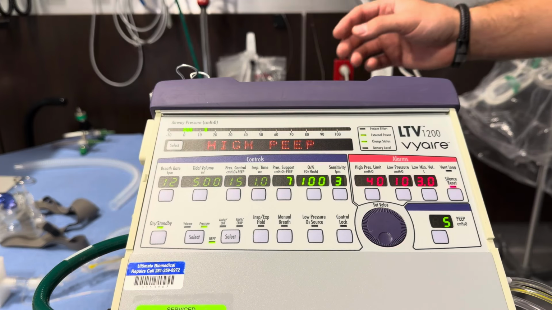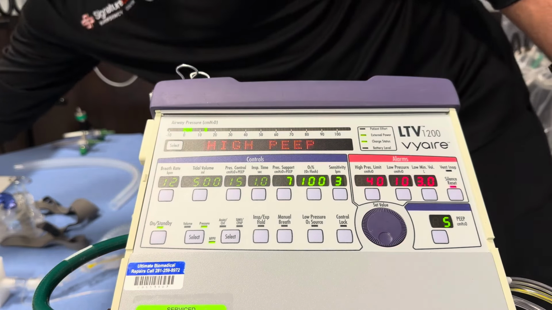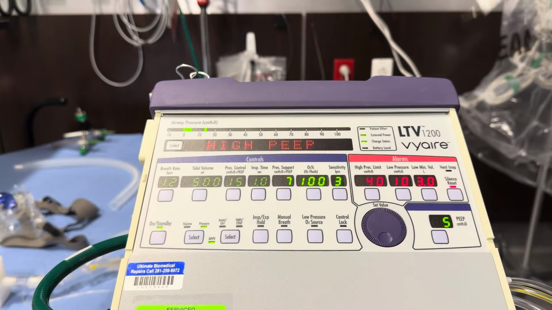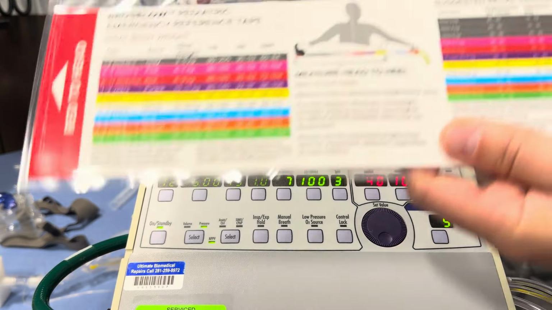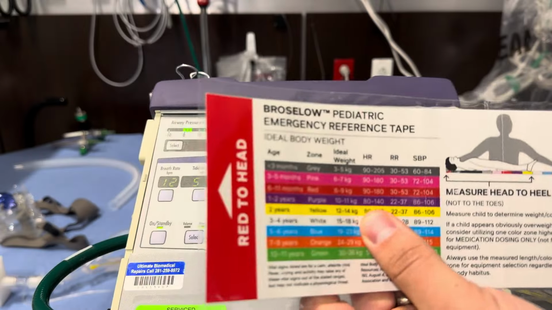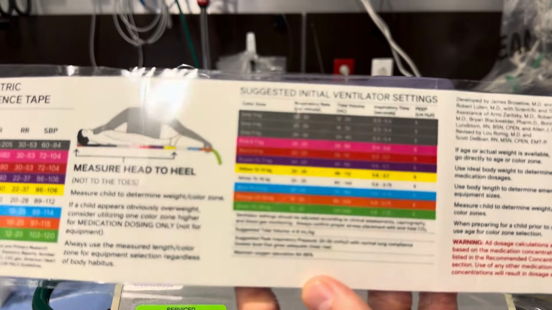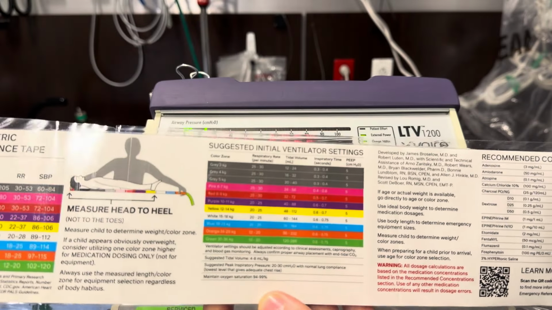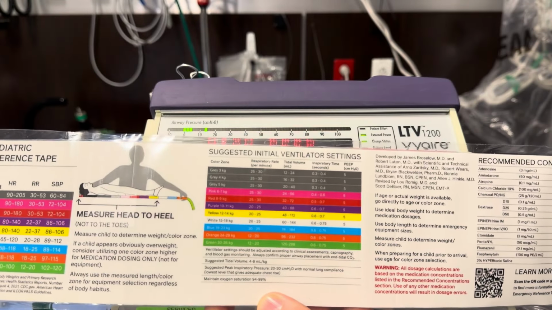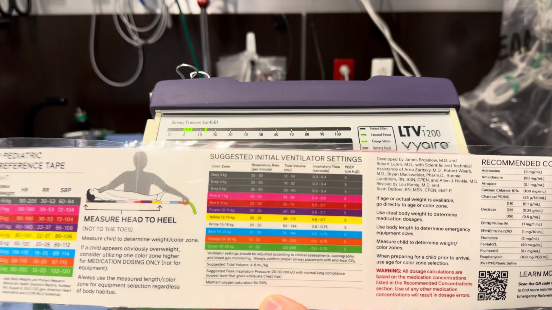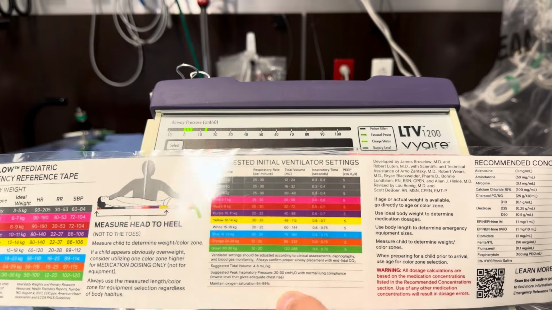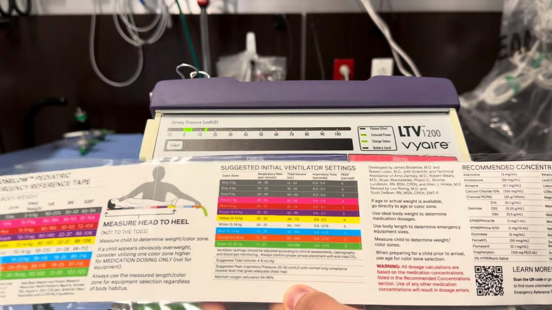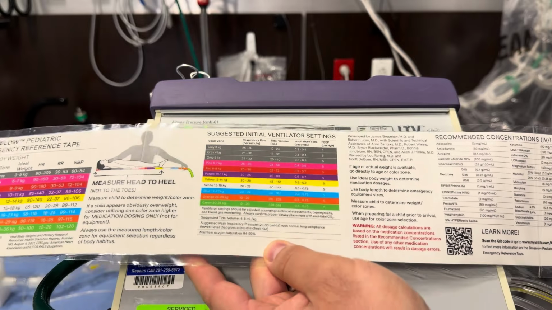And one other thing I wanted to show was, if you've got pediatrics, the Broselow tape towards the head end has, see if I can get this to clear up. There we go. Suggested initial ventilator settings based on their color on the Broselow. So make sure to use this if indicated.